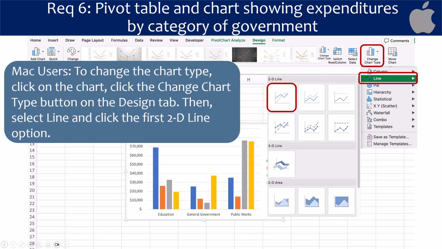Mac users only. Unlike Excel for Windows, the Insert Chart dialog box will not appear after clicking the Pivot Chart button on the Insert tab. Instead, a pivot chart will be automatically generated, in this case, a clustered column chart. To change the chart to a different chart type, click on the chart, then click the Change Chart Type button on the Design tab. Select Line and click the first 2D line option.